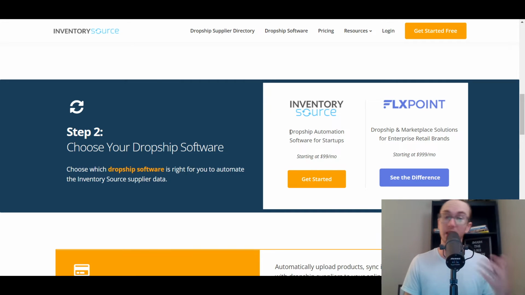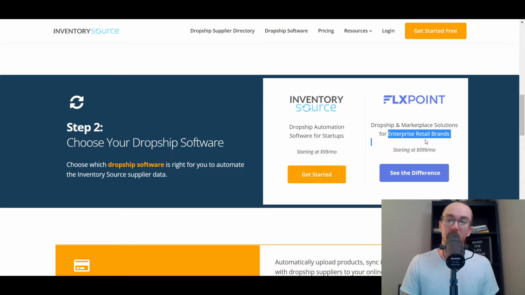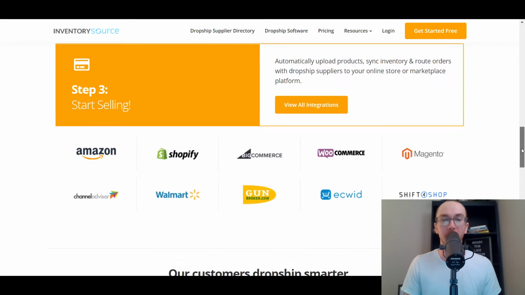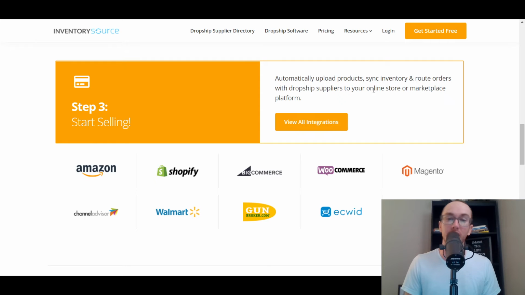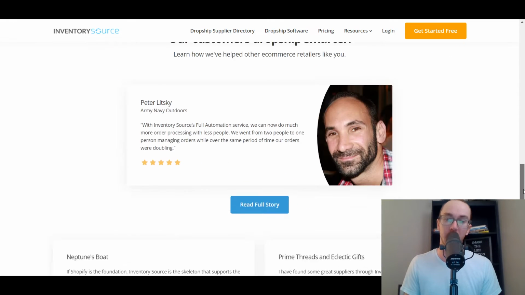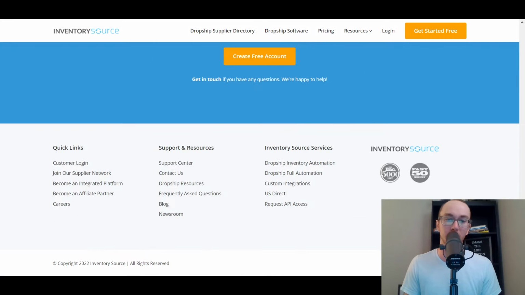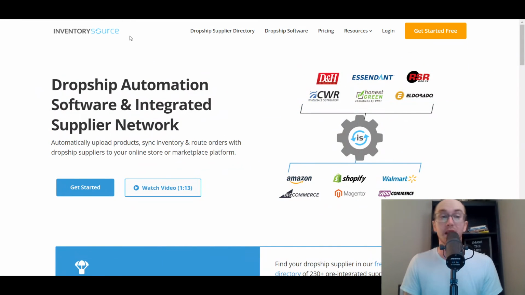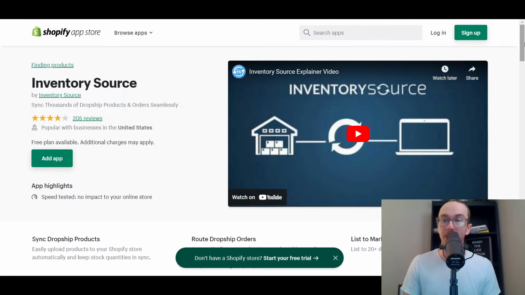As you can see, Inventory Source really is that dropshipping automation software for startups or smaller businesses, not necessarily enterprise level or higher level dropshipping companies. You can automatically upload your products, sync inventory, and route your dropshipping orders with wherever you are selling them. They also have integrations with Ecwid and Shift4Shop as well. Those are a couple other popular e-commerce platforms, along with, as I already mentioned, Shopify, BigCommerce, WooCommerce, and Magento as well, which I've mentioned on the channel before when you're looking at building out your dropshipping online store.